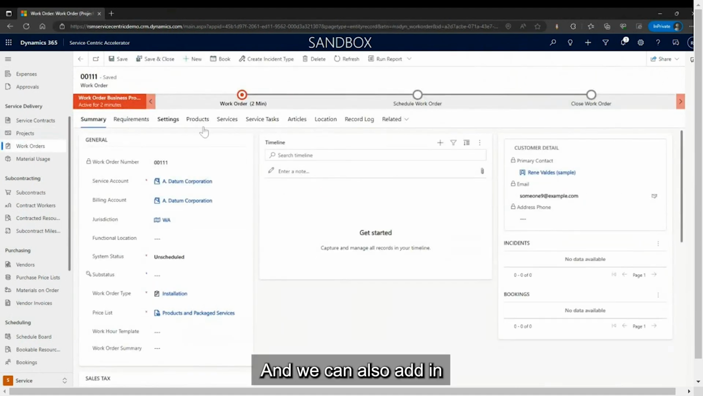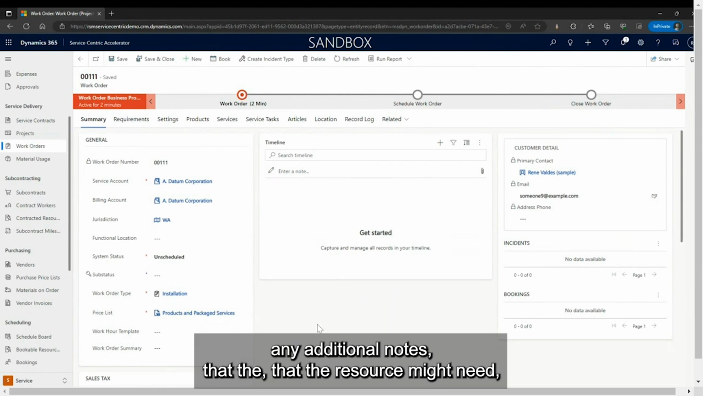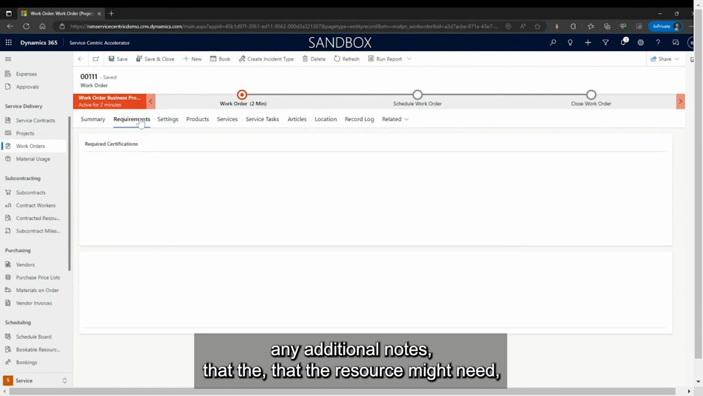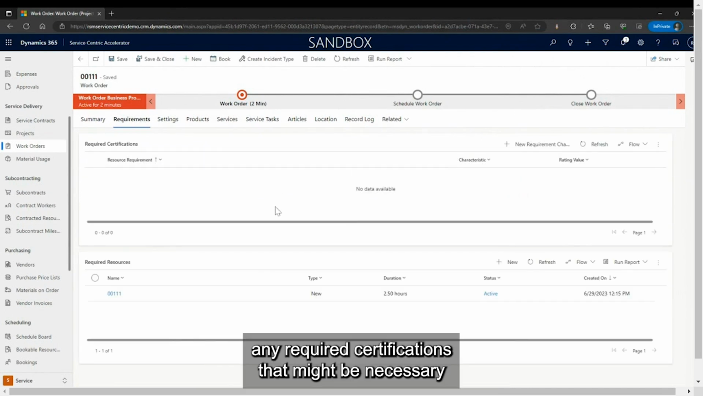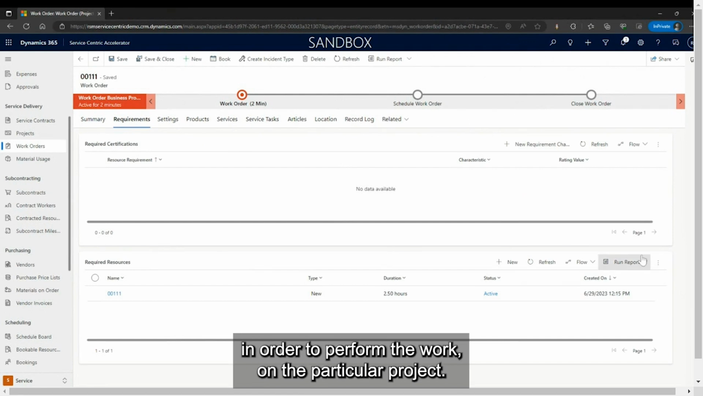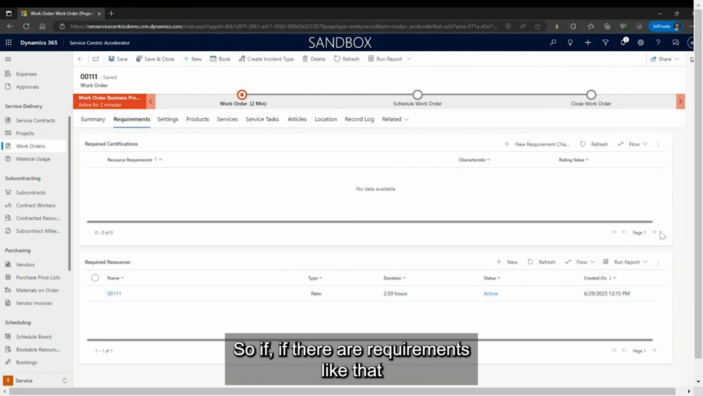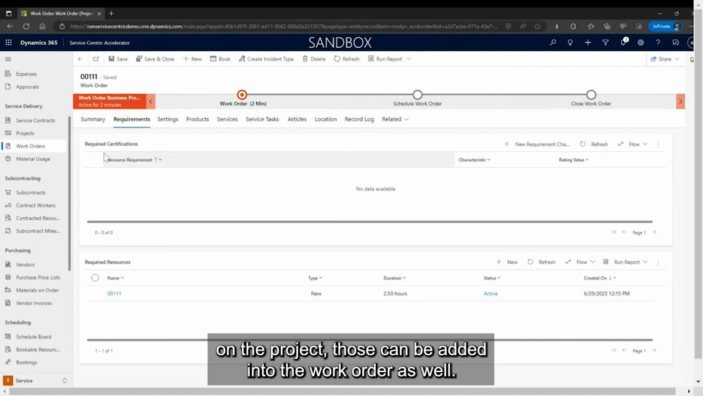And we can also add in any additional notes that the resource might need in order to do that, as well as add in any required certifications that might be necessary in order to perform the work on the particular project. So if there are requirements like that on the project, those can be added into the work order as well.